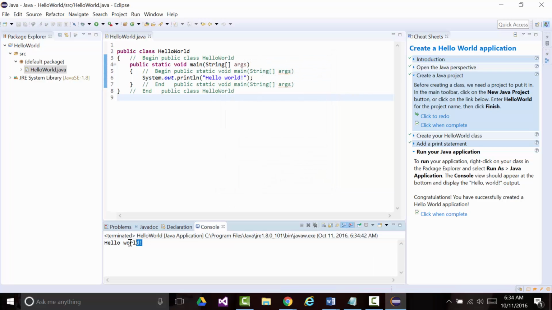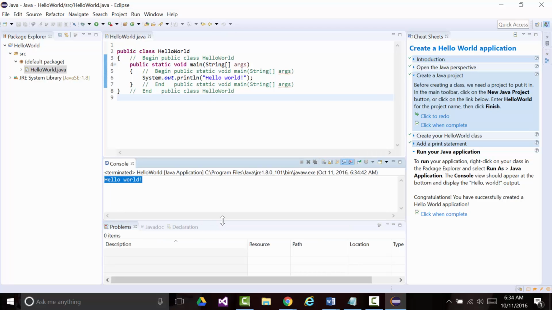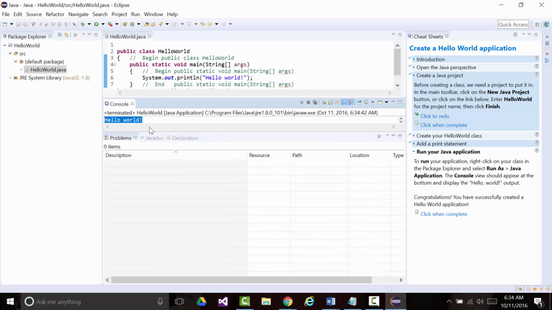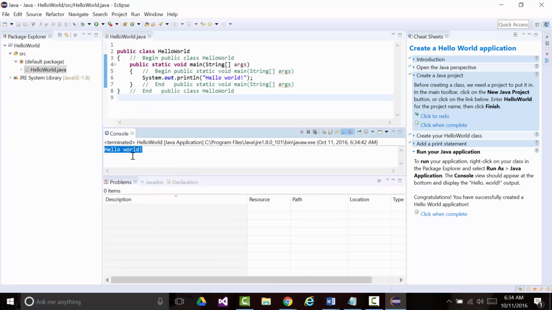And if you look down on the bottom, and hopefully you can see that, I can drag up so that's a little bigger. There's my Hello World. Right there. So it worked. So that was very, very quick.